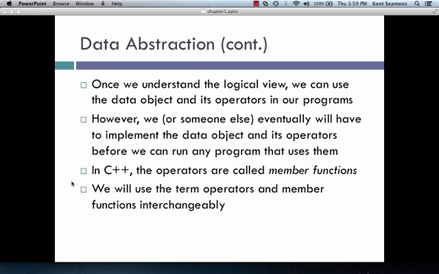Once we understand the logical view, then we can use the data object and its operators in our programs. Someone else might have to eventually implement that data object and operators before we could actually run a working program, but I can make use of this as I design and develop other associated functions. Now in C++, we call these operators member functions. We can use those terms interchangeably.